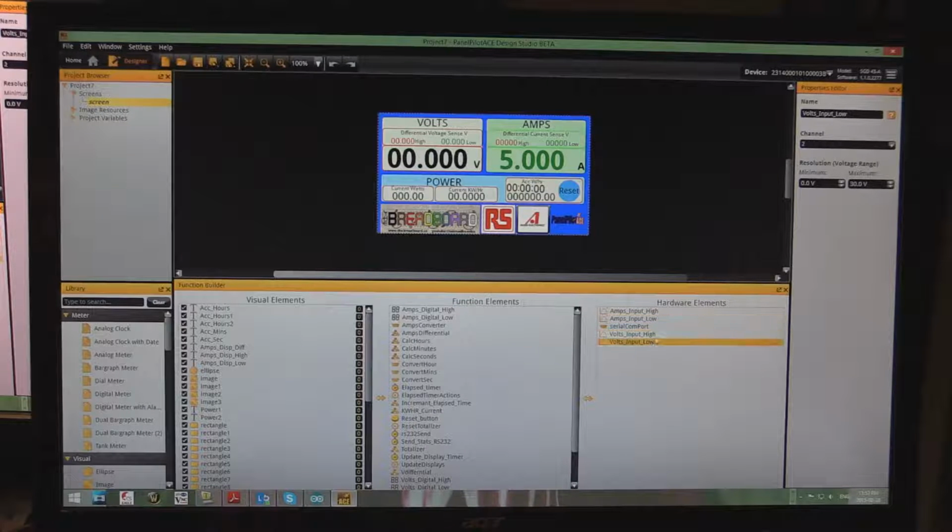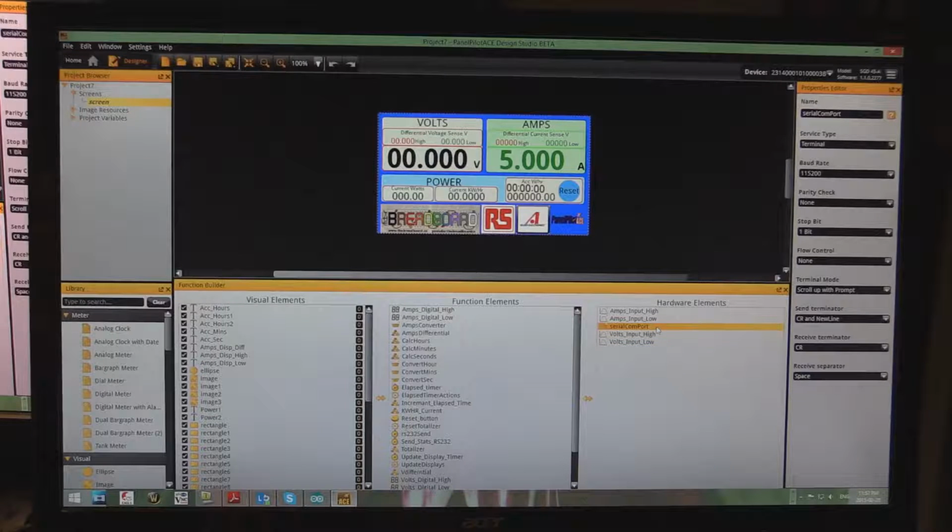The volts high and low, I've effectively set that to 30 volts because that's the maximum limit of my power supply, so I know that I wouldn't be exceeding that. And the COM port, this is one of the new ones. You can see here, you give it a name, which I've just left as the default for serial COM port. You've got the choice of native or terminal, and the baud rate, you've got quite a range of baud rate, right from 1200 baud, you can't go lower than 1200, up to 115K2.